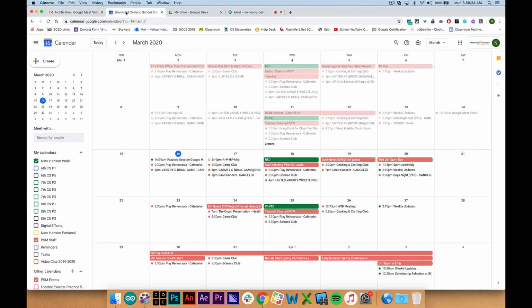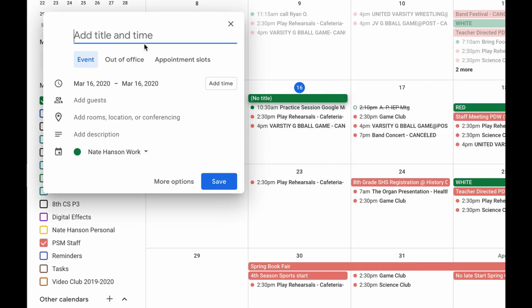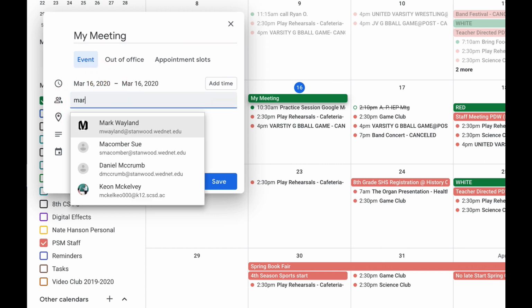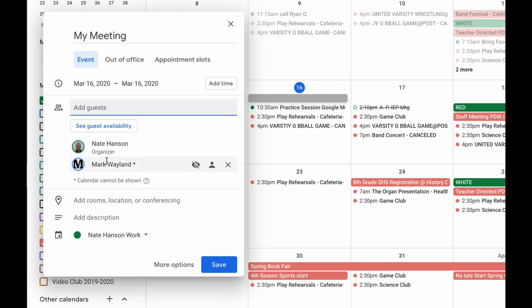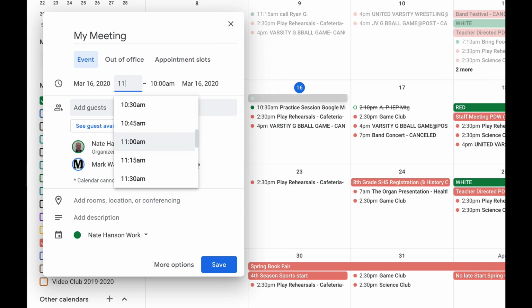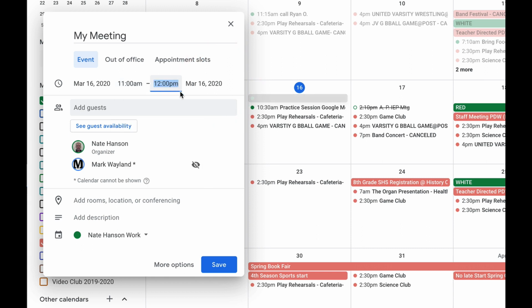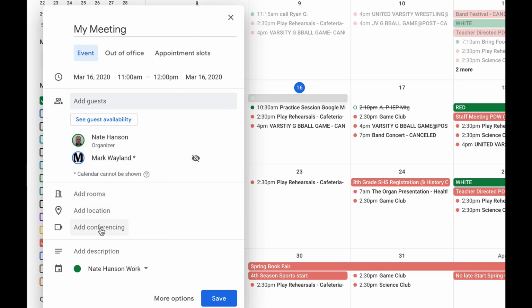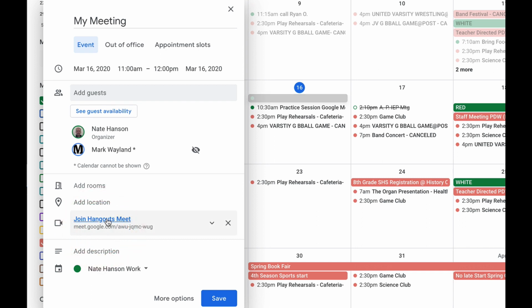If you're on Google Calendar, you can actually schedule meetings like this. Just click to add a new event and give it a name. You can add guests, anybody from our organization here, and then down here, well, actually let's give it a time first. So we'll say 11 a.m. And then down here where it says add rooms, location, or conferencing, you can choose add conferencing, and it'll create a link to a meeting that everybody in the meeting will receive in an email.